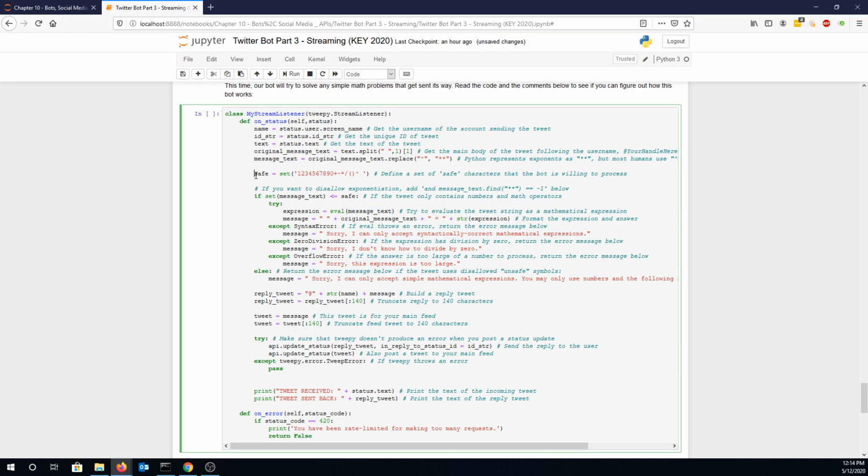Now, I did try to keep this as safe as possible by telling my bot, hey, I only want you to process tweets that after the username only contain numbers and addition, subtraction, multiplication, division, and exponentiation. That being said, you could still break it. There are still ways. People are clever. Python is a powerful language. I haven't thought too much about how you would go about doing it, but I'm sure there are ways, even with this set of safe characters, to get malicious code to execute on someone's computer.